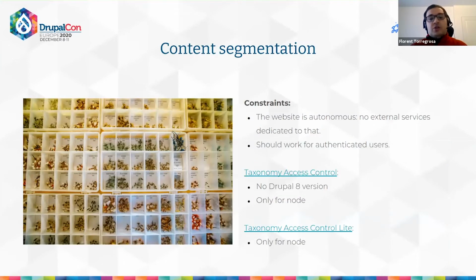The other acts, content segmentation, we also had the following constraints. The website is autonomous. There were no external services dedicated to providing information that this piece of content was for this segmentation, or this user is from this segmentation, etc. The Drupal website had the whole information on which user had which segmentation and which content had which segmentation, and it should work for authenticated users. The two modules we evaluated at this time were Taxonomy Access Control, which had no Drupal 8 version, and Taxonomy Access Control Lite, too light for the client needs. And both of them were only for the Node content entity type.